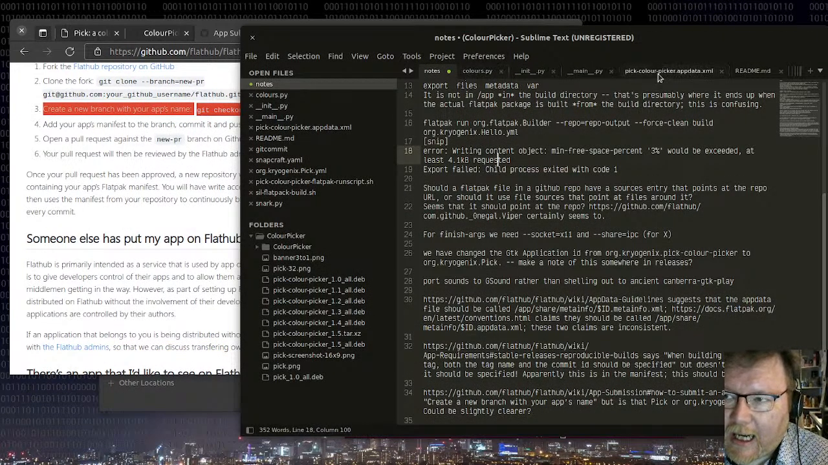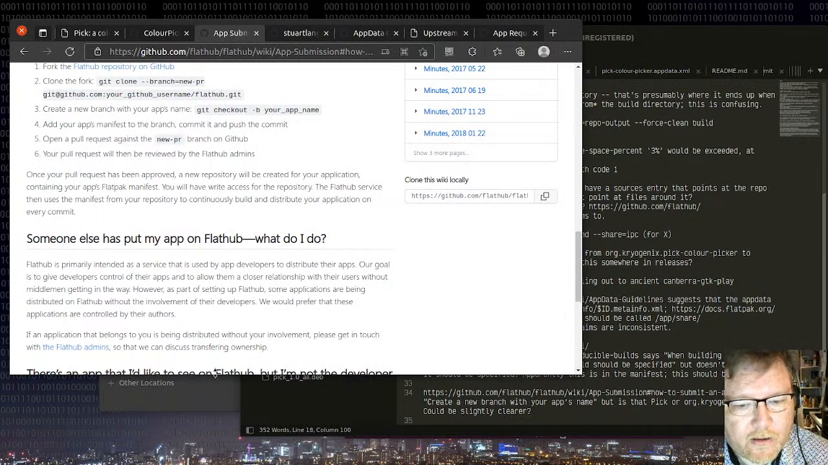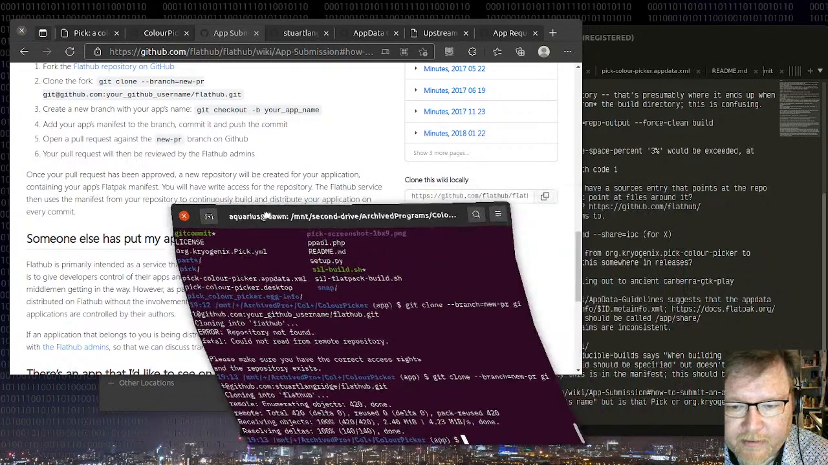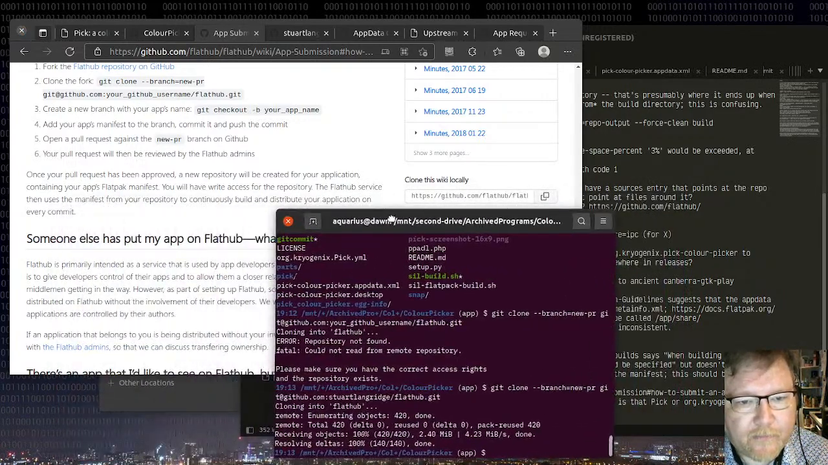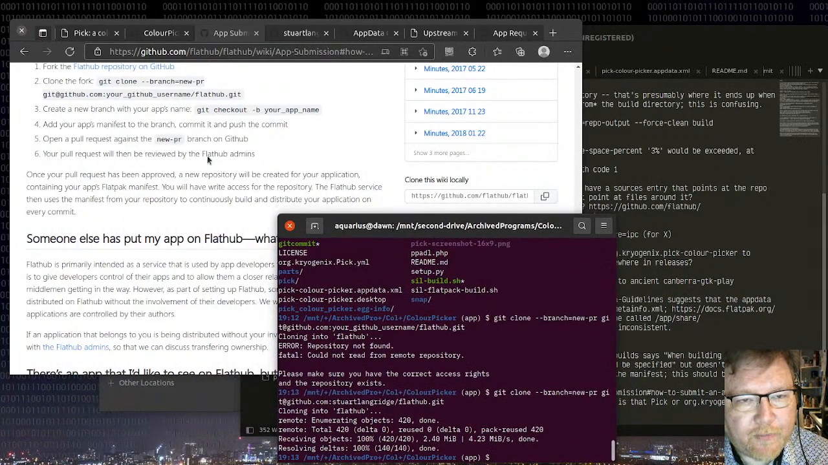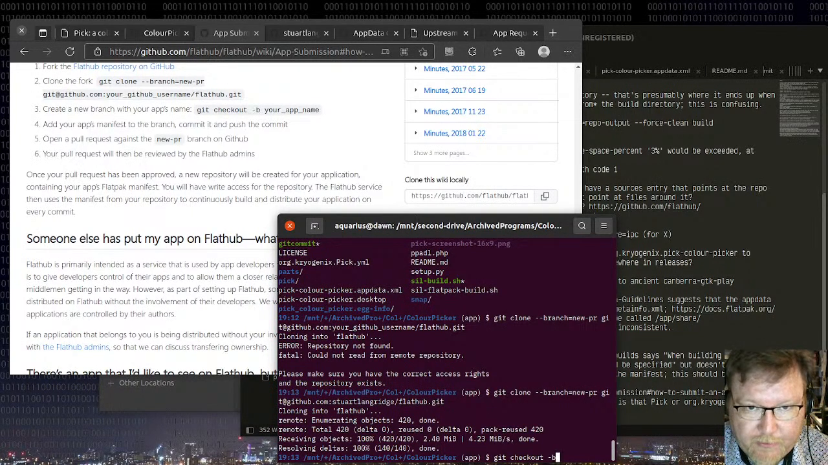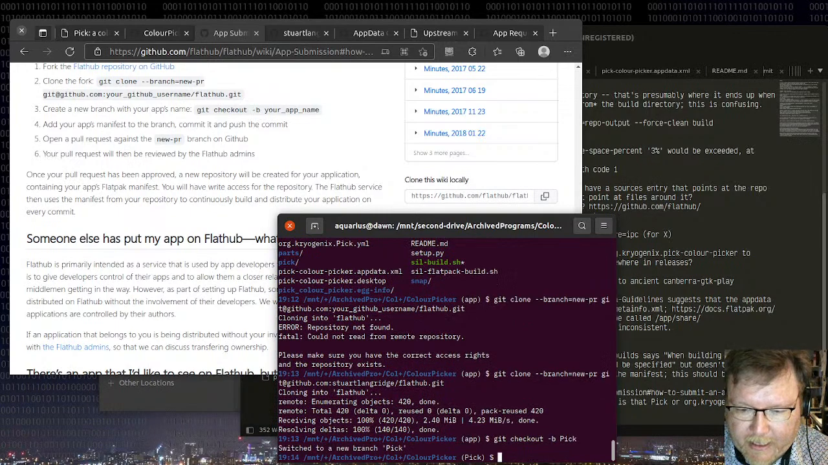Right, where was I? Create a new branch. My bloody terminal window's gone. Oh, there it is. Good. Create a branch with your app's name, so I'm going to call it pick. So git checkout -b pick. Add your app's manifest to the branch. Commit it and push the commit.